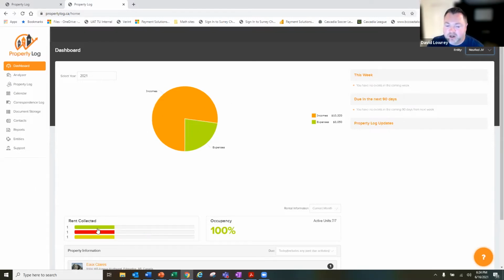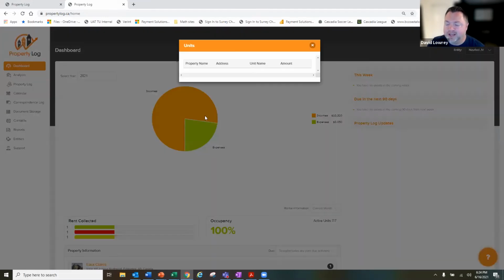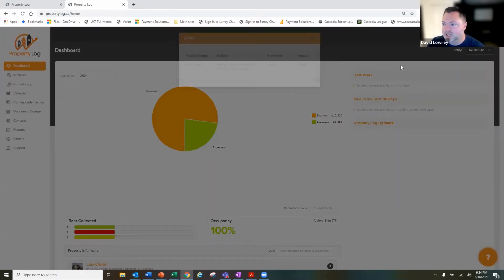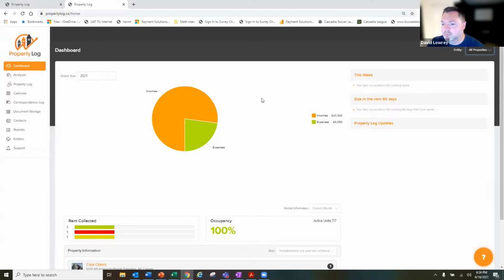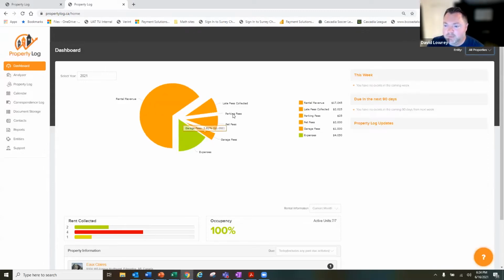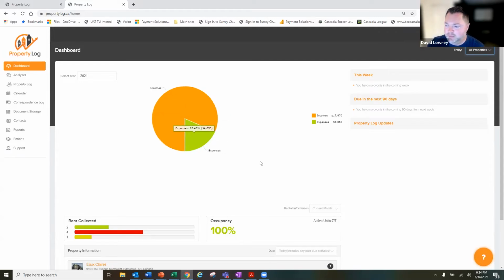You can see down here the portfolio's changed to rents collected. Red means I've got one unit that hasn't paid. Yellow means they've partially paid. So I can click on that and see exactly which property and how much they've paid, or I can go back. I can also see how my expenses are and where I'm getting my revenue from. So real quickly, I can take a look at the portfolio and see if anything is standing out to me that might be a negative thing.